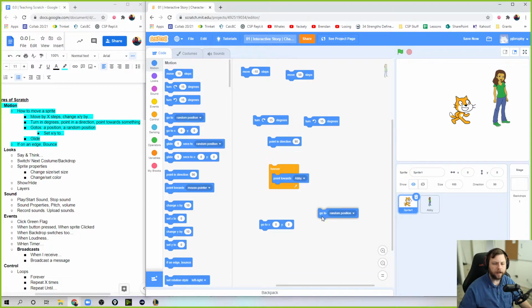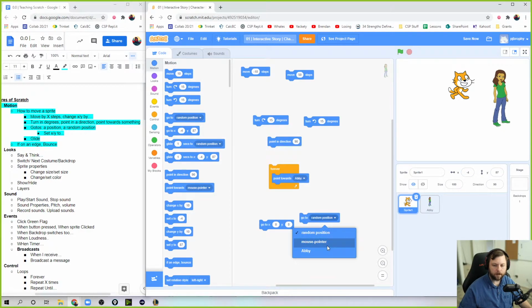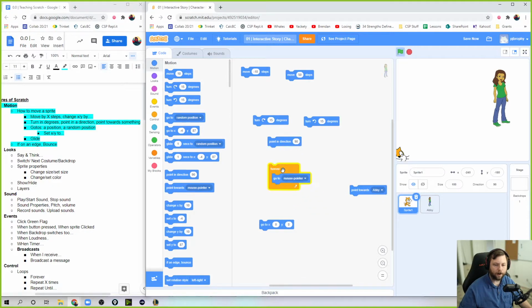Maybe you want a random position. So check go to random position. Let's just go to some random position. Notice the coordinates are down here in his stuff. Maybe you want him to go to the mouse pointer. So guess what? I'm going to drag in this forever loop again, and he's just going to follow my mouse pointer.